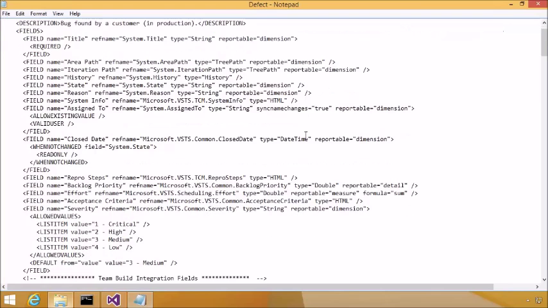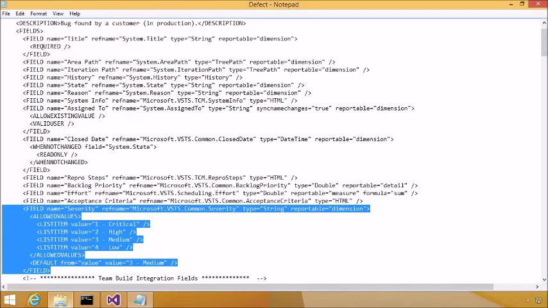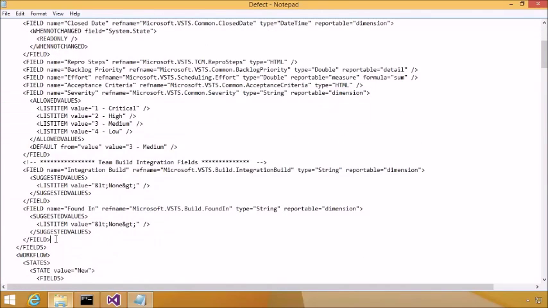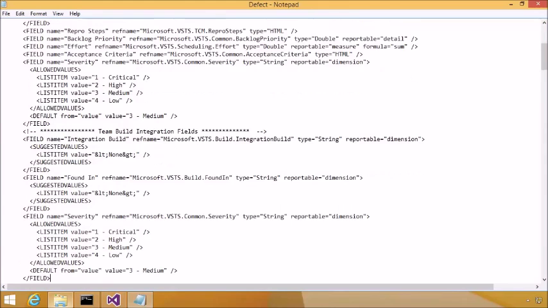Now I'm going to find something that's kind of similar. This severity. It's got a ref name, it's got a name, it's a string type, it's reportable, and it's got some allowed values, plus a default value. I'm going to grab that one, copy it, and I'm going to go to the bottom of all of these fields, just above the closing tag for fields here, and I'm going to paste it.